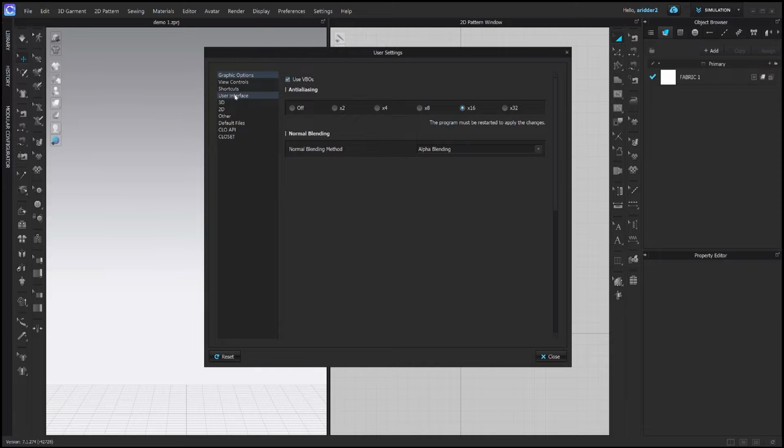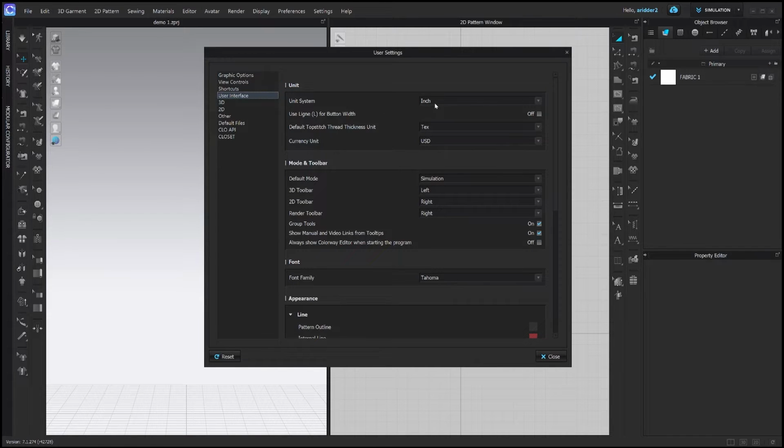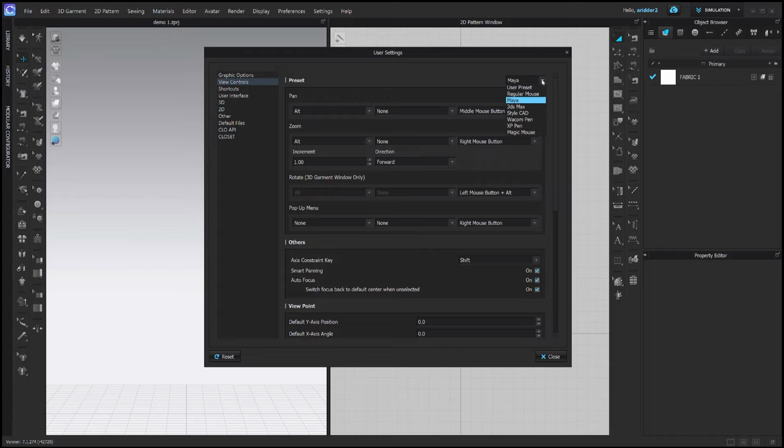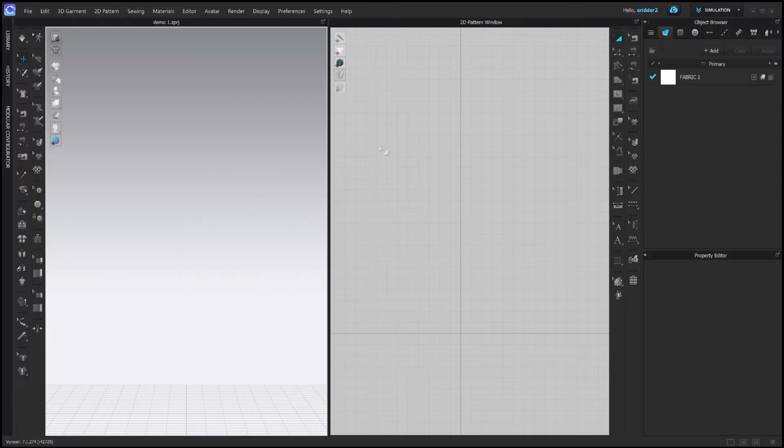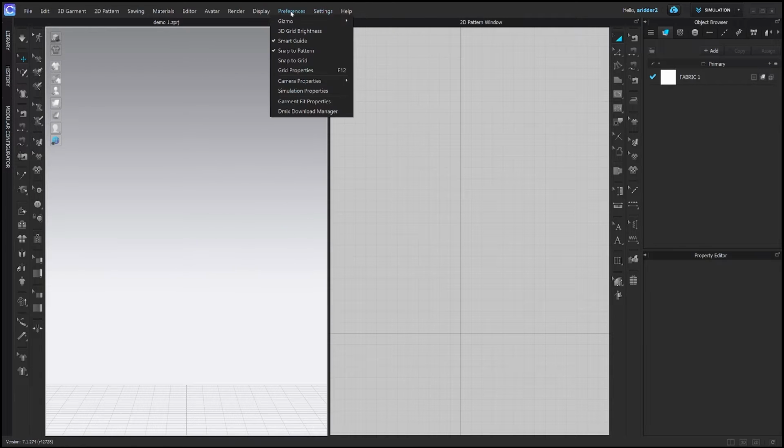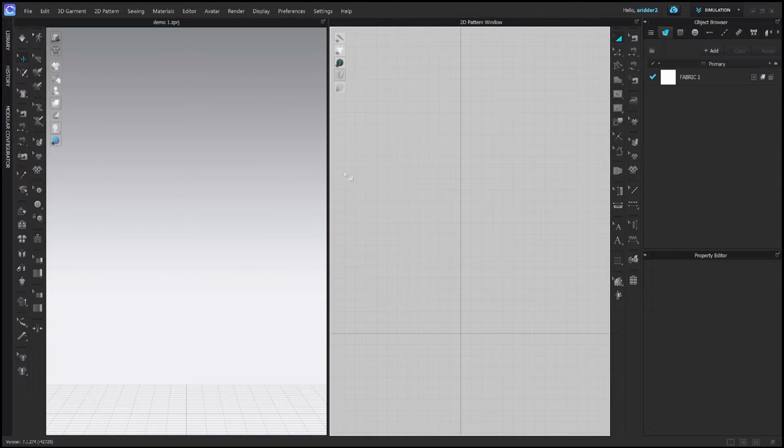So go to user interface, and you want to make sure your unit system is inch, and then go to view controls and use regular mouse. Mine is set to Maya because that's who I am, but I recommend using regular mouse instead. Once that's selected, go ahead and do close. And then one more thing you want to change is under preferences, gizmo, and then you want to make sure world coordinate is checked. And that's just going to make sure that your workspace is as efficient as possible.